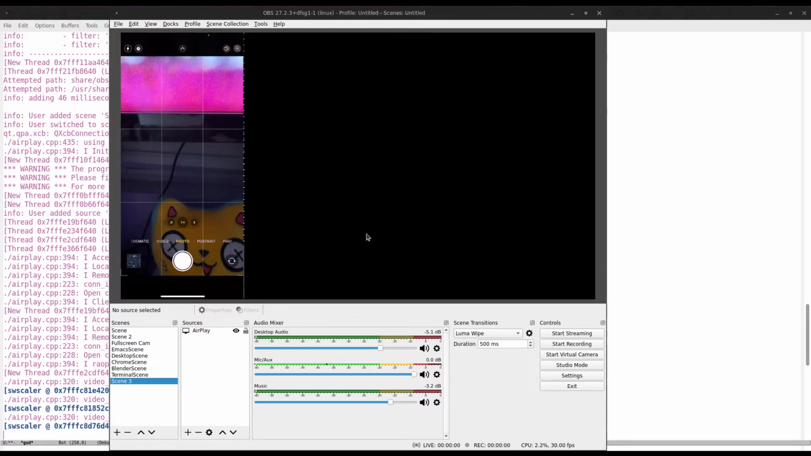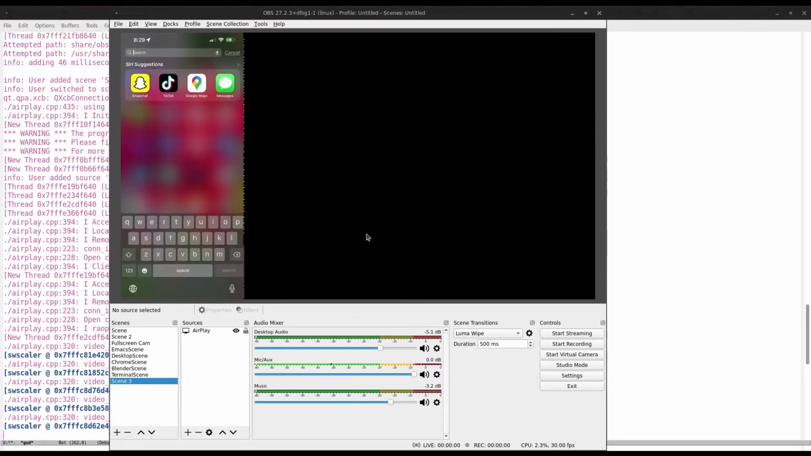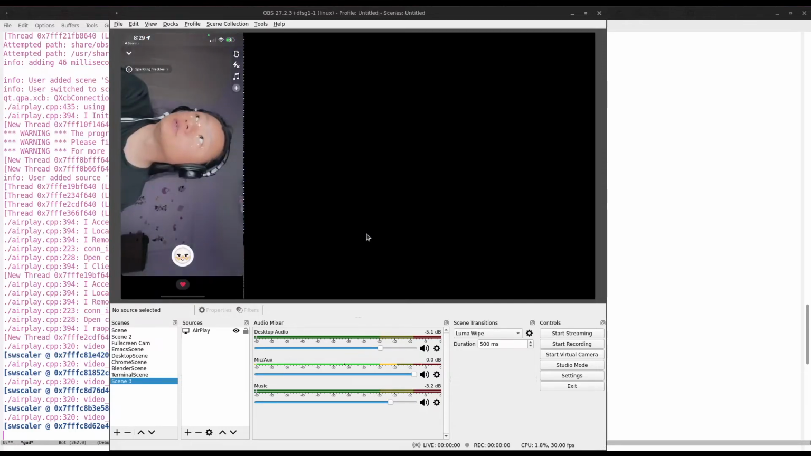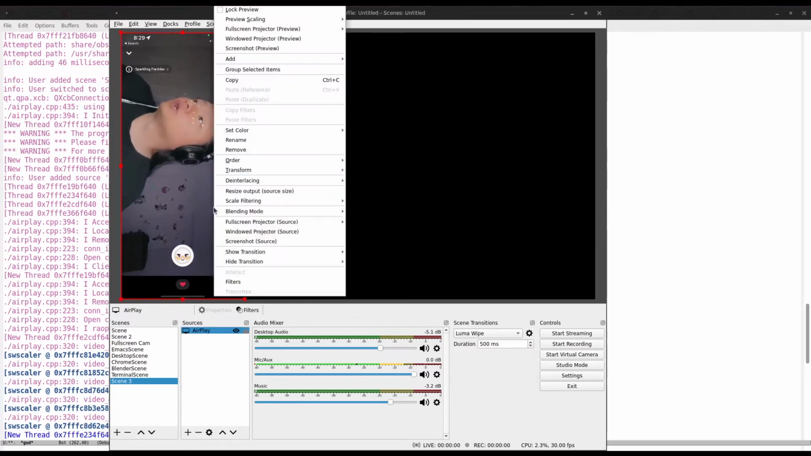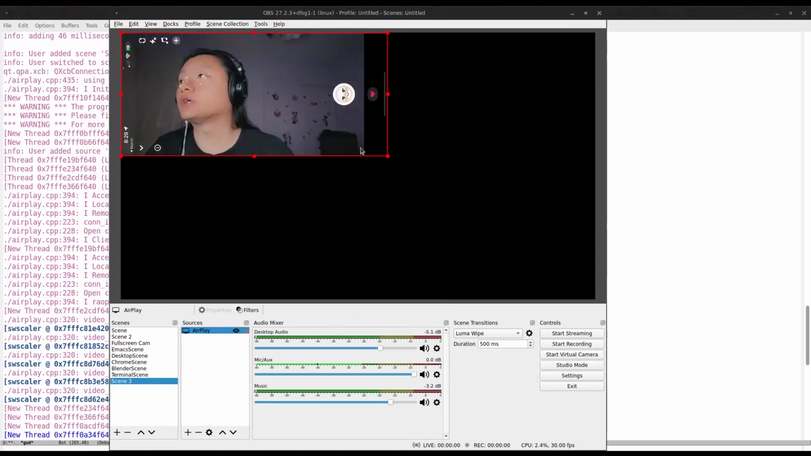The latency is pretty good. I think it feels like just a normal web camera. You can use it as a camera. For example, I'm planning to use it as a Snapchat filter and just have some filters, like this filter. And what I can do, I can use transformation here and just rotate, crop.